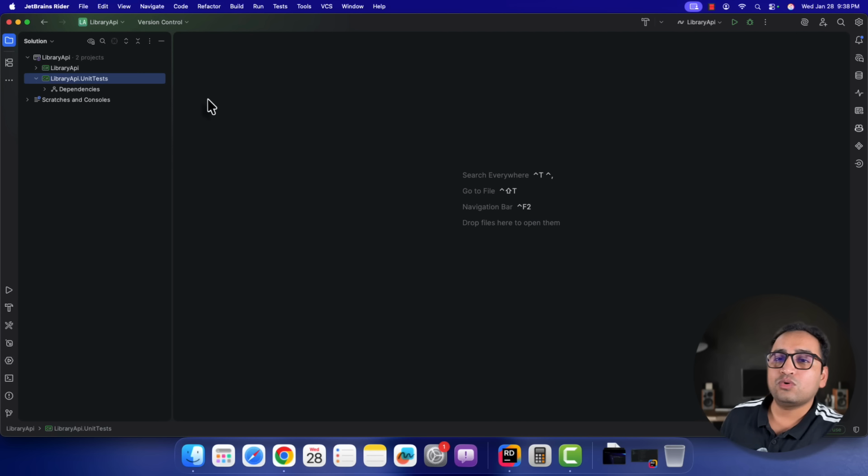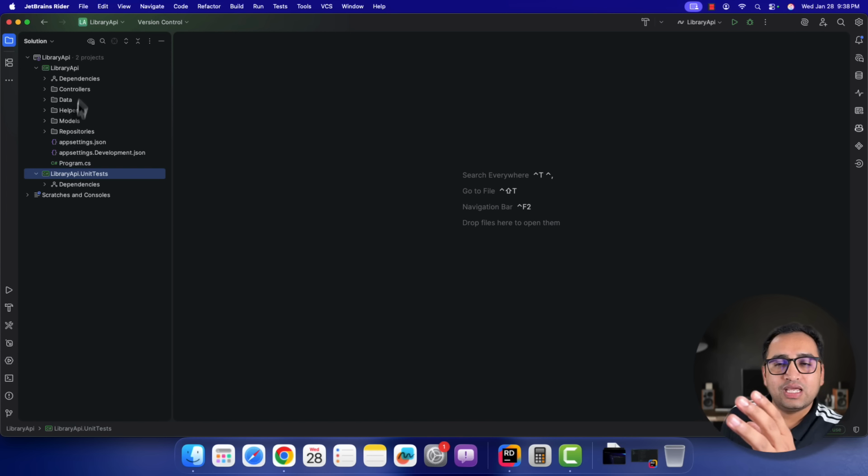Now let's talk about what should be the structure of our unit test cases in this unit test project. Before that, let's open the main application. The simplest way is to just replicate all the folders over here. If you are going to write the unit test cases for your controllers, create a new folder over here with the same name, Controllers. If you are going to write the unit test cases for your helpers, create a folder with the same name, Helpers.